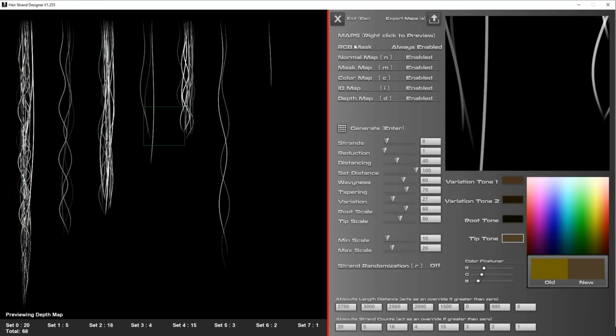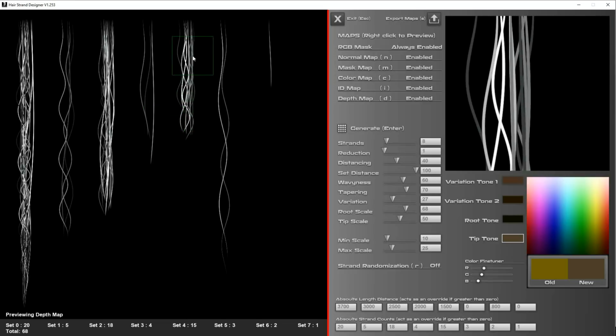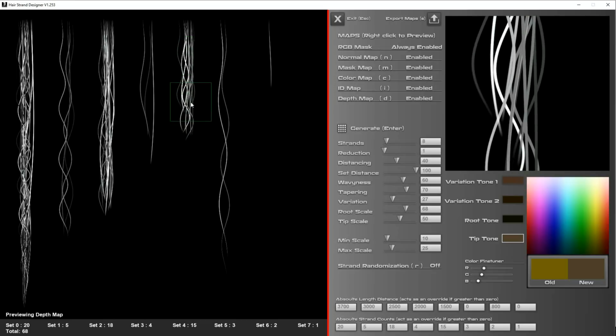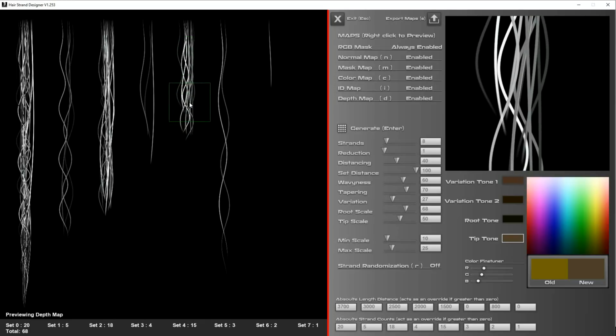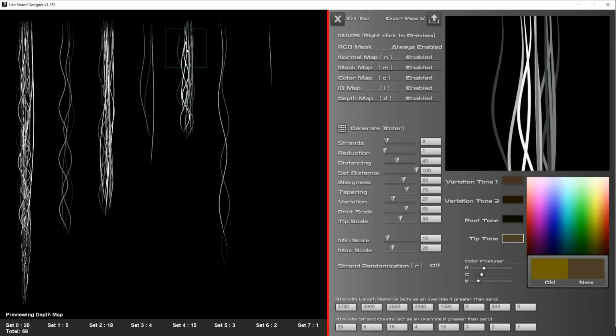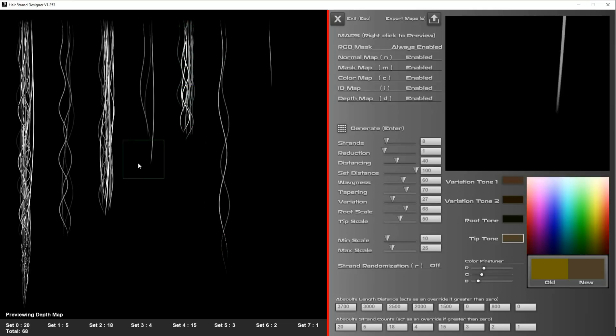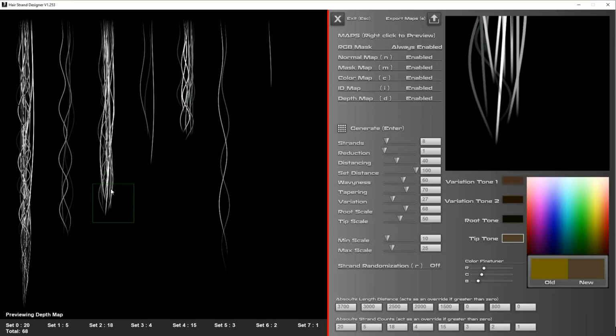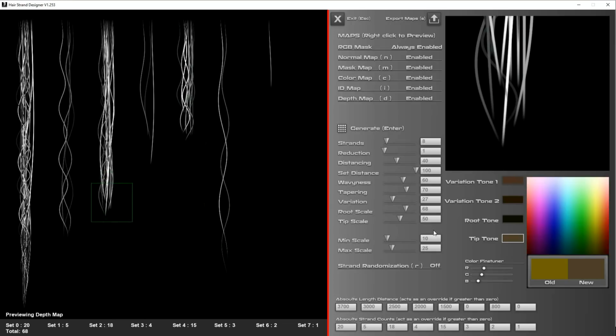Now I've renamed the RGB mask back to RGB mask, because it used to be called something funky like VRT, which stood for variation root tip, but I think RGB mask helps just to keep the file names consistent with what you'd expect. I'm trying to think if there's anything else here that I've added, and not really, so let me just export those to show you how they look.